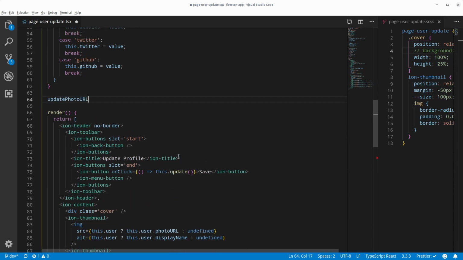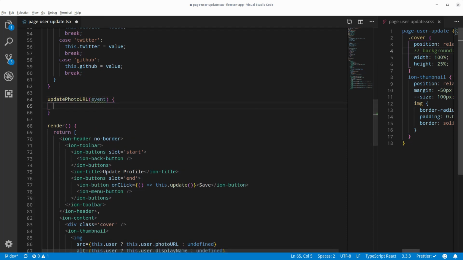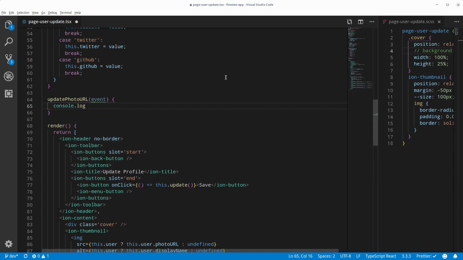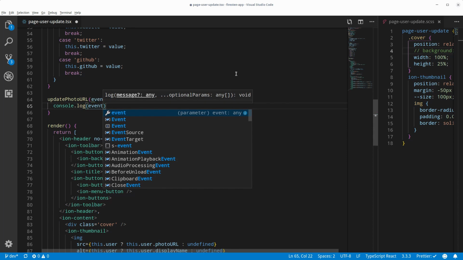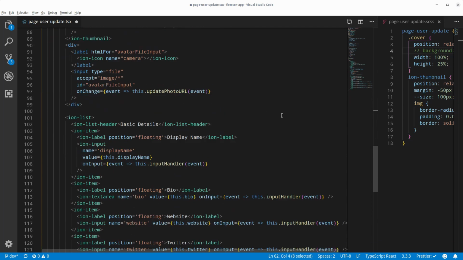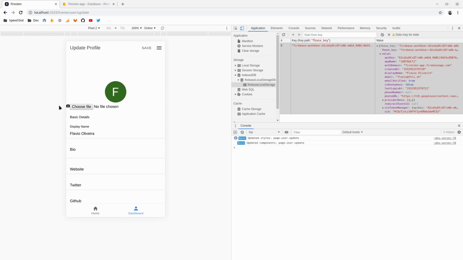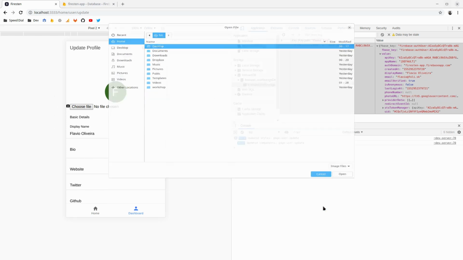And we pass the event. Here we can console log it already. Okay, so console log the event, and back here we have our input. Let's take a look. Here you go, we have our icon, and we can open it.